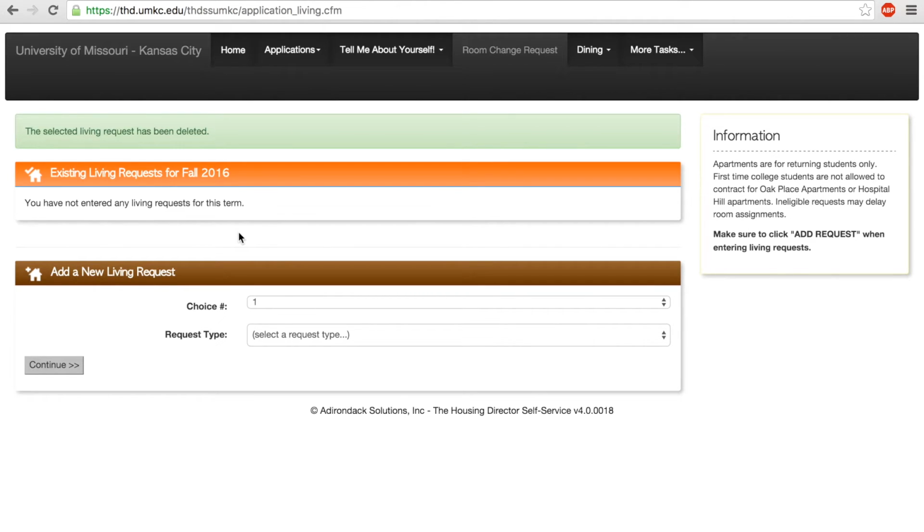On this living request screen, we will actually enter your specific request for a space. You have the ability to submit up to 3 choices. You'll notice on the right side that apartments are only for returning students only. Please be sure not to choose an apartment if you are a first-time college student. To begin with, we're going to click here onto choice 1, the most desired living situation.